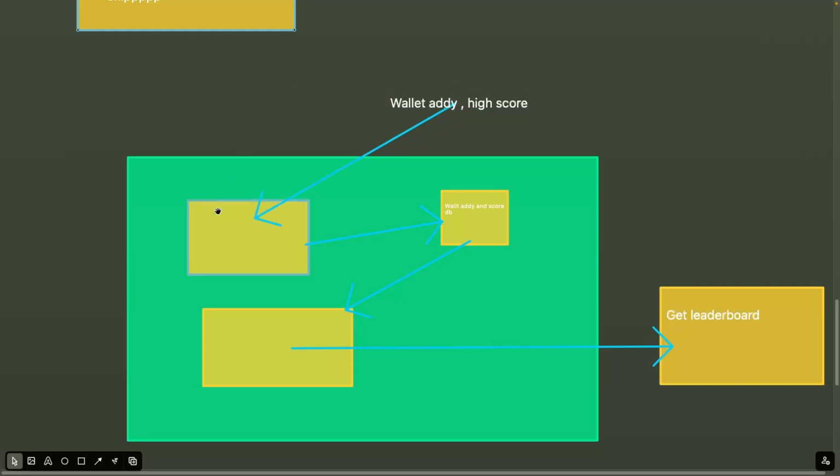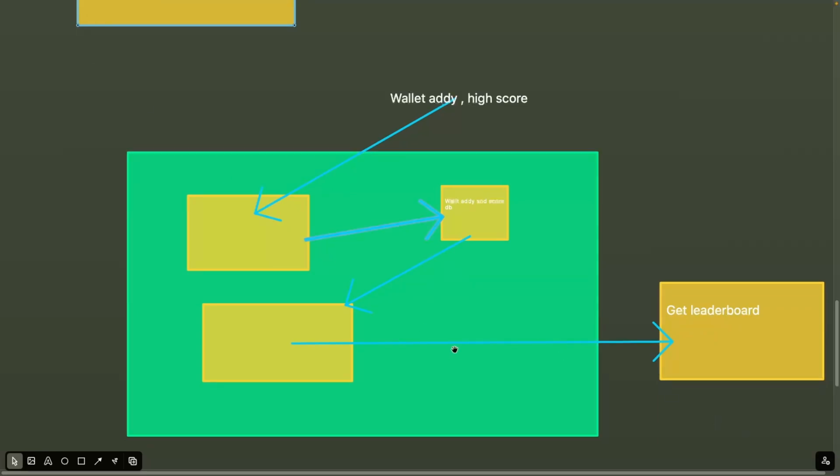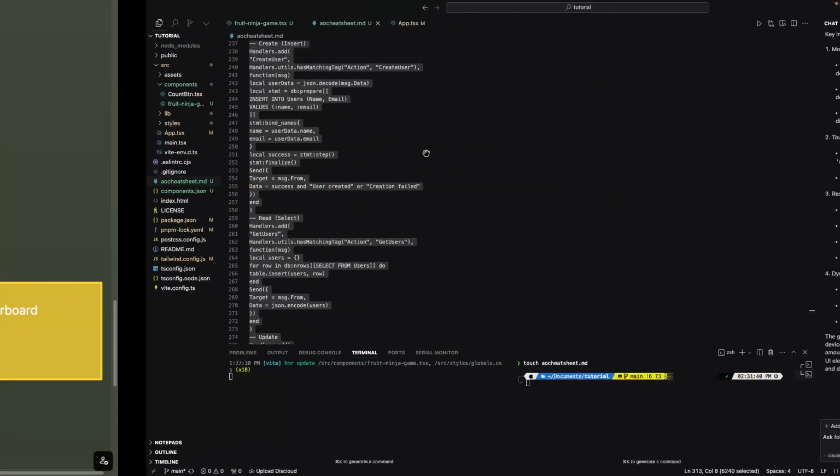We will send that to the contract, and we need the contract to have a function, in this case called a handler, to accept this message and extract the wallet address and the high score from it. We then need it to store these values inside a database, and then we need one more handler, or function, to get the entire leaderboard onto our front end. So this is what the basic architecture of the contract is supposed to look like. So let's get to quickly building that.